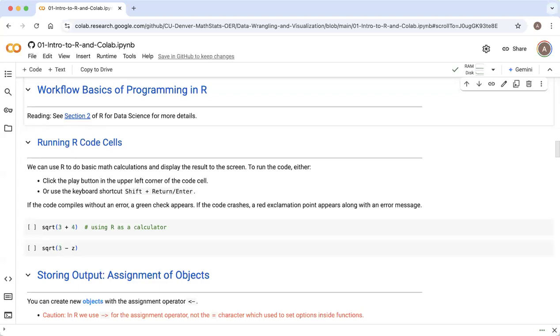All right, welcome everybody. In this video, I want to talk about some basic workflows of programming in R, and we're working with a Google Colab notebook, which is running R right now. And there's a link to this notebook in the description of this video if you want to follow along and run the same exact code cells that we're looking at in this video.